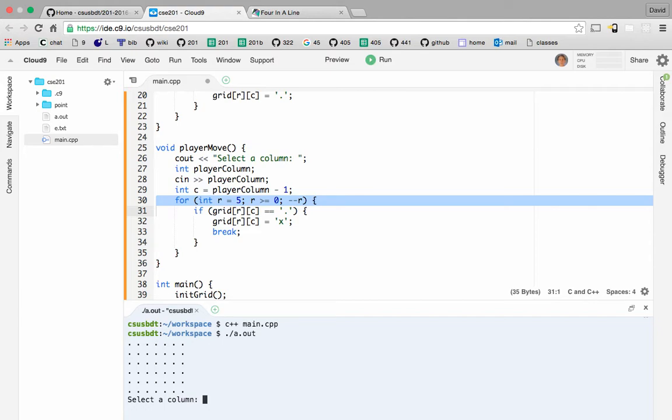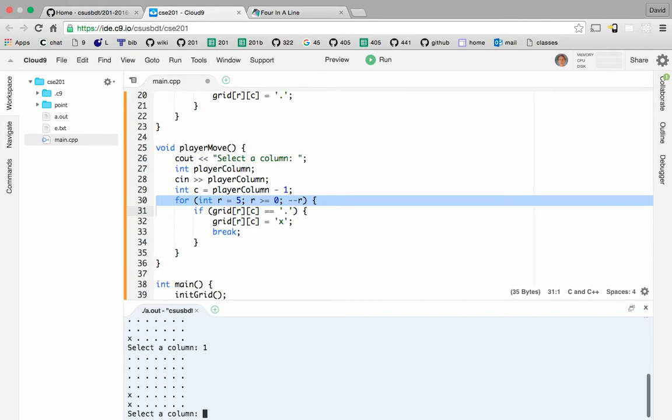So we're selecting, say, column 1. Now, one more, I'm going to fill it up. Now I select it again, nothing happens. But what should happen? Well, maybe it's okay for nothing to happen. We could print, invalid move, try again. We could do it like that.